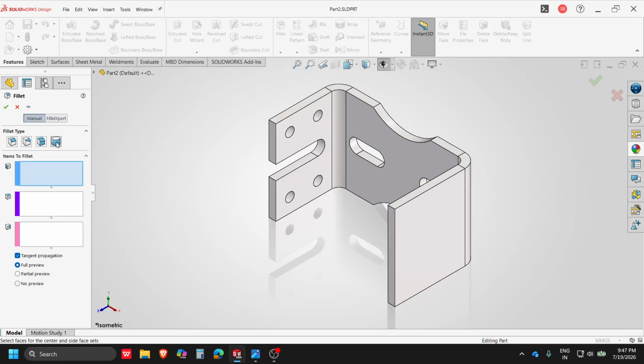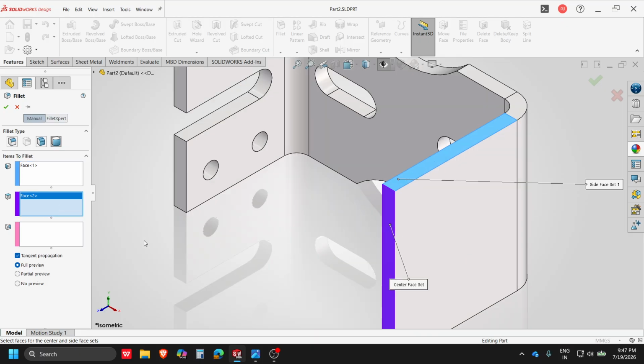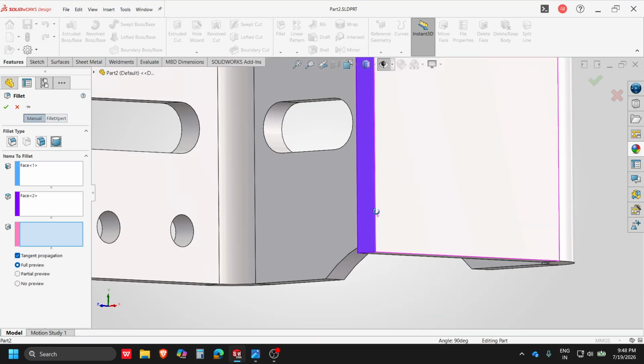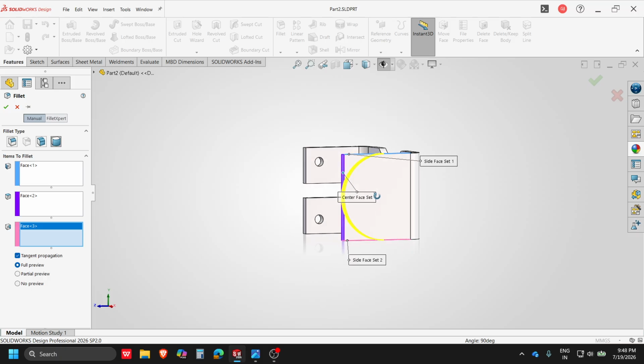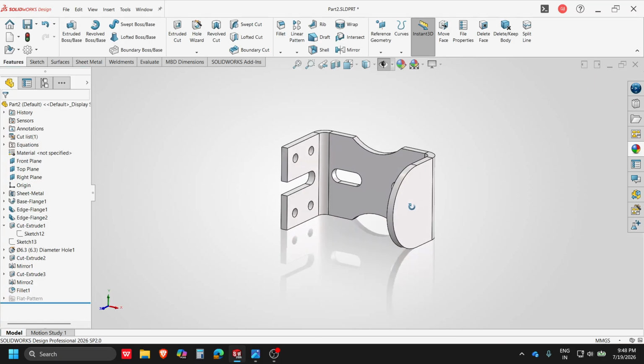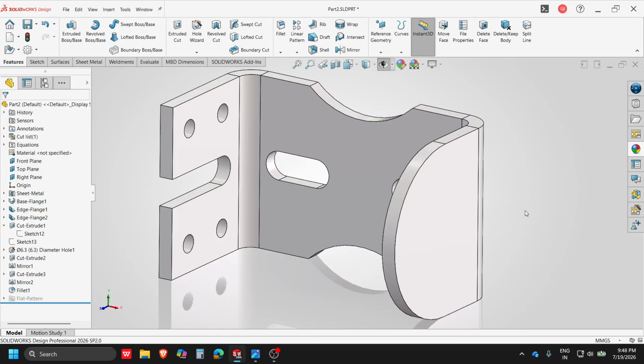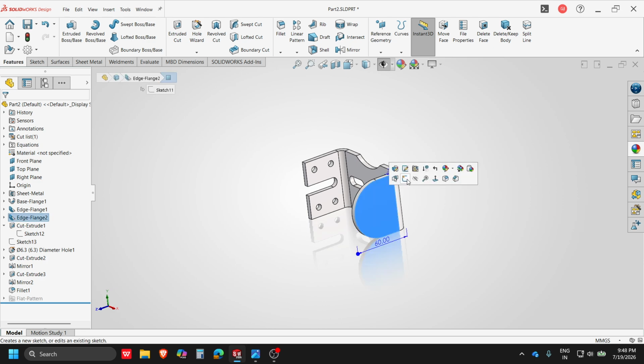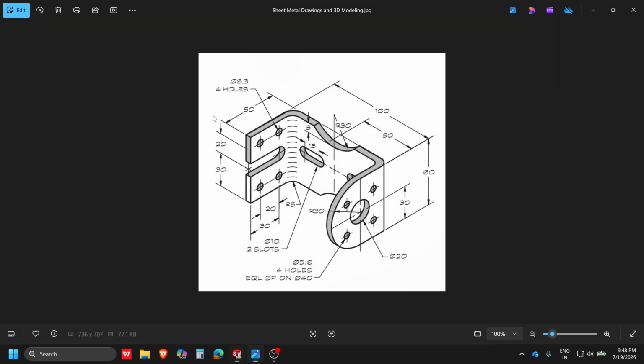fillet. I'll choose this one, the third one. Just select the three faces and it will automatically create the fillet. Okay, see it is of radius 30. So now just go like this.